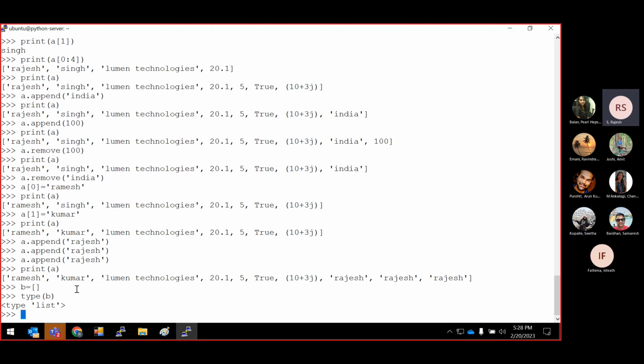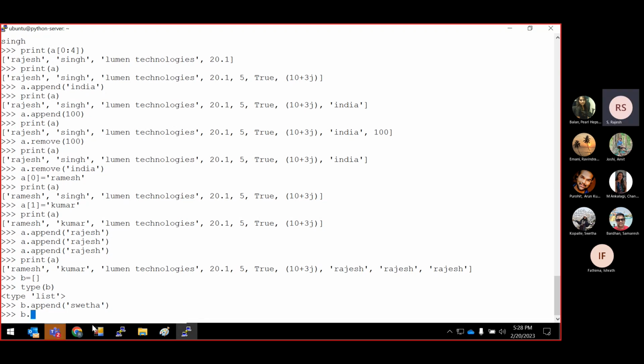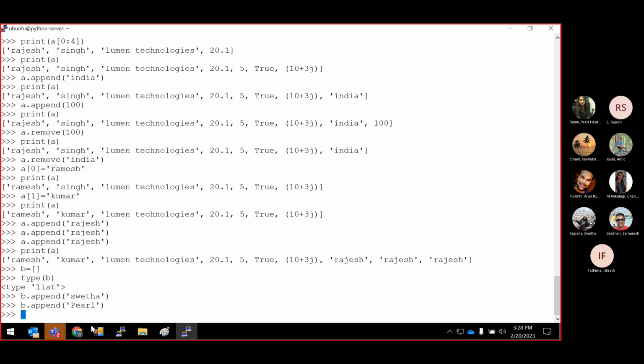Now, how are you going to add all the values? Suppose you say that Rajesh, I want to add it. Simple, I know the trick now: append. What we will do? We will take Shweta's name and append it. What else next? Pearl. Something. Arun.